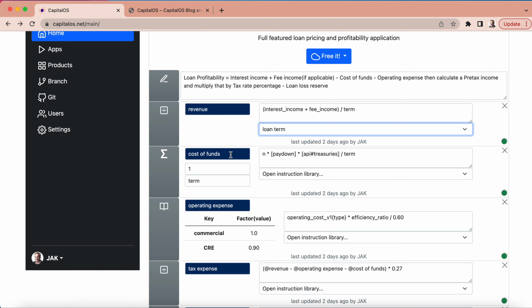The other component I want to show you here, which is really cool, is a sigma function. Really common in the banking industry. This is for my cost of funds calculation. So I'm going to start with month one, and I'm going to go to the term. Notice it's not an absolute. It's based on a variable that is defined by an API call or in the application. I'll show you that in a bit.